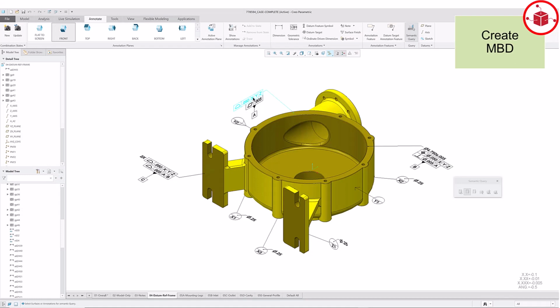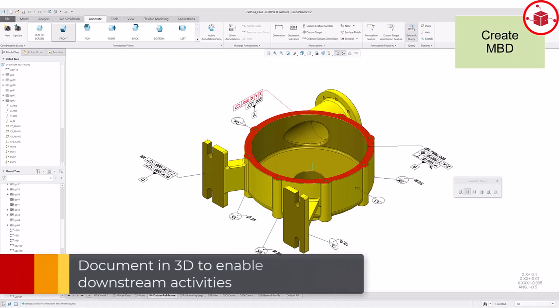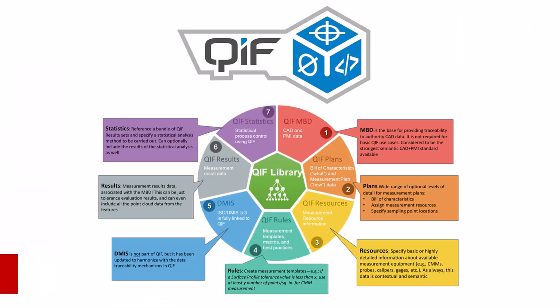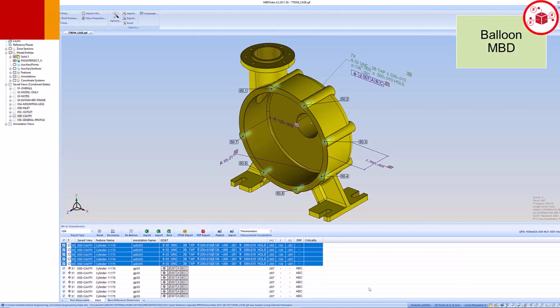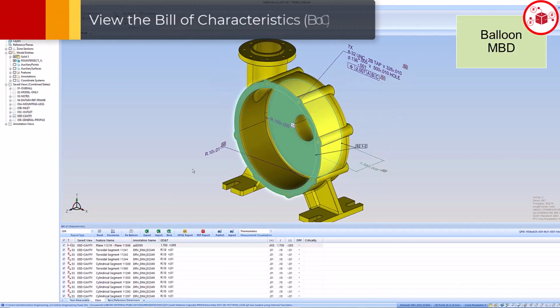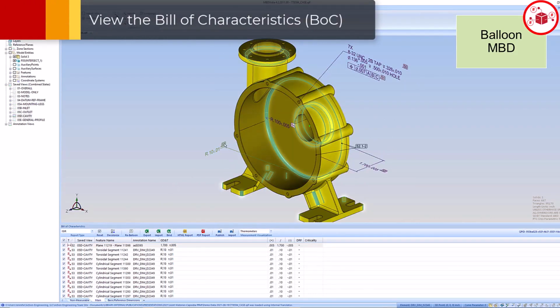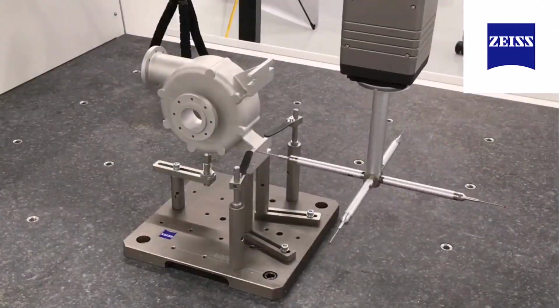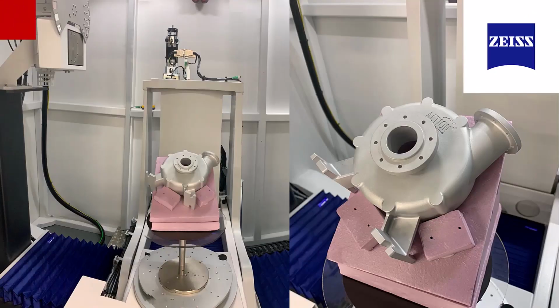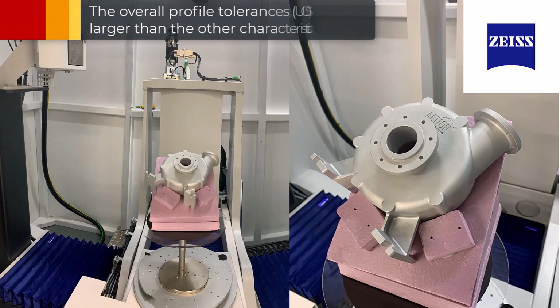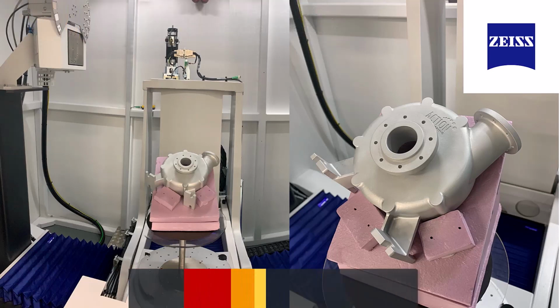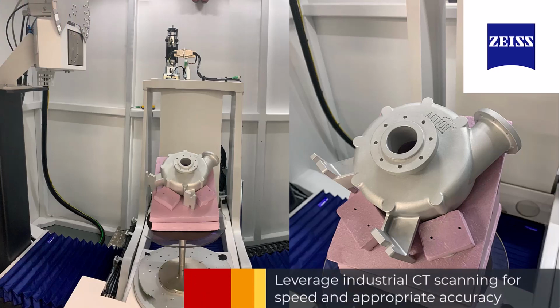We're going to see a Creo model that has annotations semantically associated to its geometric features. Sometimes we call this PMI. We're going to see why QIF is the key interoperability standard to the door of this digital opportunity. We're going to see how Zeiss leverages a digital bill of characteristics to program their CMM. And we're going to see the coordinate measurement machine in action. We'll also see how Zeiss's X-ray equipment, Metrotom, rounds out the measurement plan by scanning the complex geometry, which is defined as an overall profile tolerance.